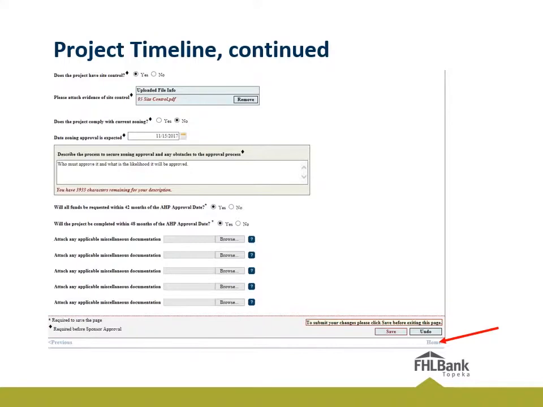Because this is the last page of the application, there's a Home button rather than a Next button. After you've saved, click Home to return to Application Home.